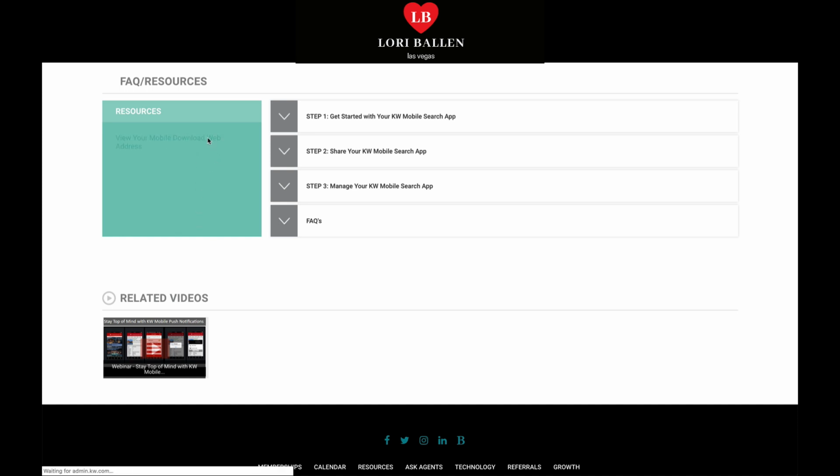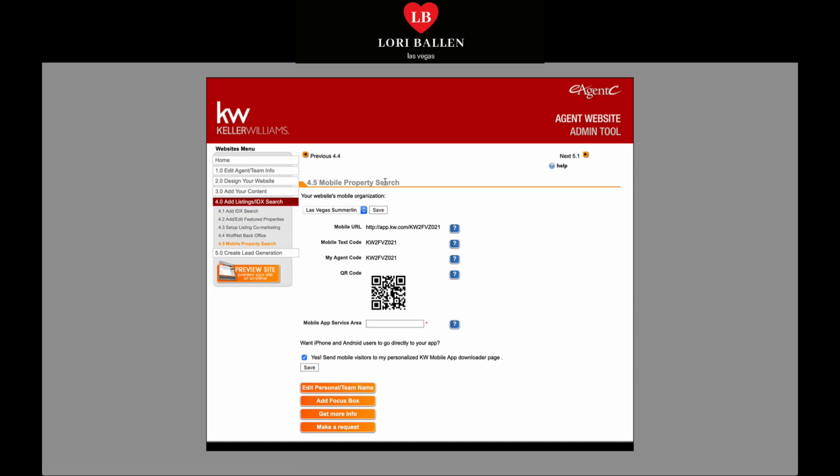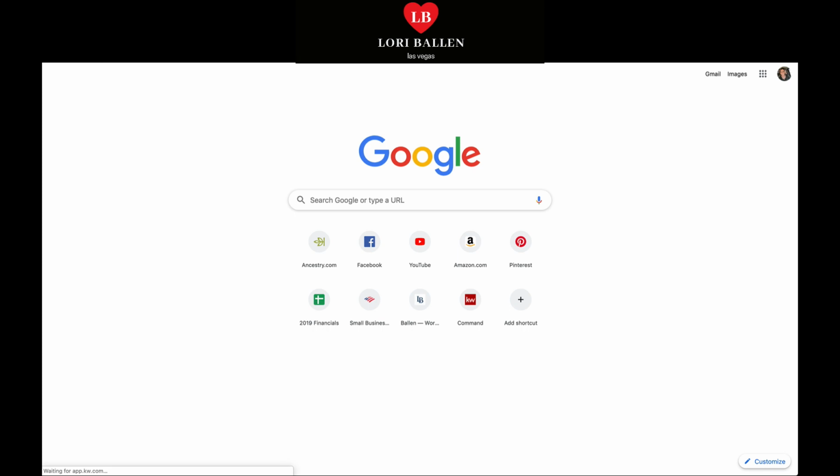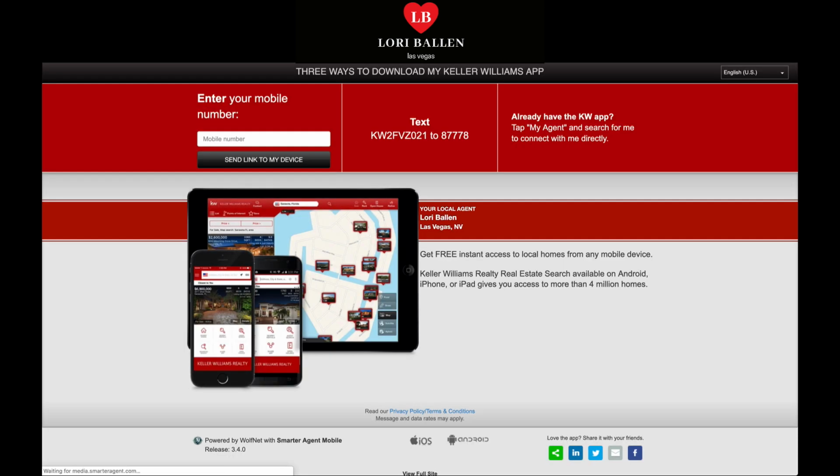It's actually going to open the old eAgency site, and here is my link to my KW app. It's also the mobile text code, my agent code, and my QR code. So if I open a new tab and paste in the URL right there, I can show you what it looks like. This is the link I'm going to go ahead and put into KW Command.